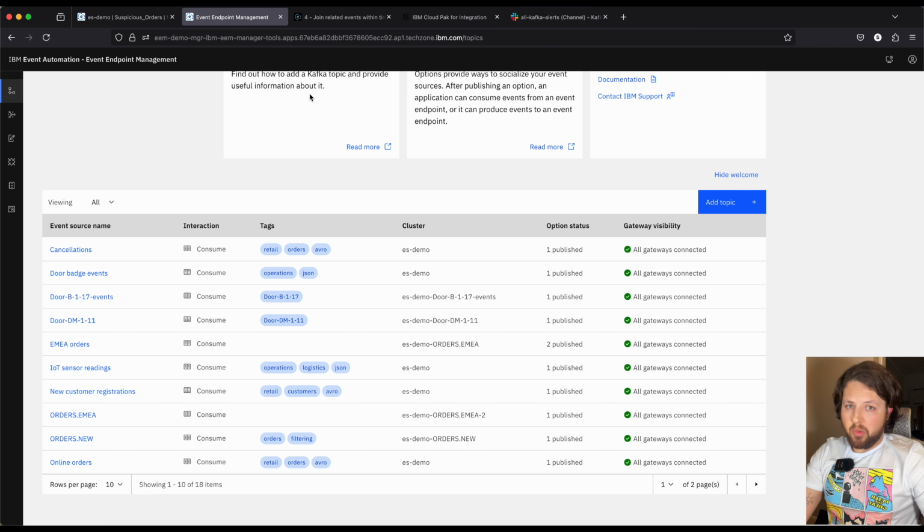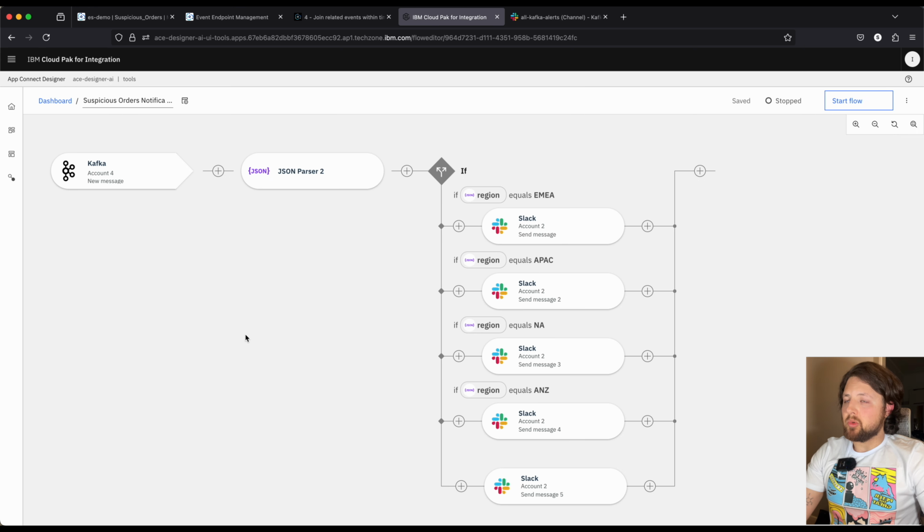But how are we going to do that? Because currently we only have a topic, right? We don't have any automation. We haven't connected Slack to Kafka. That's where we're going to use IBM ACE, or App Connect Enterprise. To do that in App Connect Enterprise, I'm just going to show you that very simple flow. We need to parse JSON because we need to transform the information that we see in Kafka format to the information that is suitable for Slack.